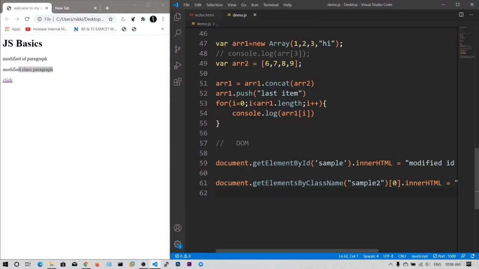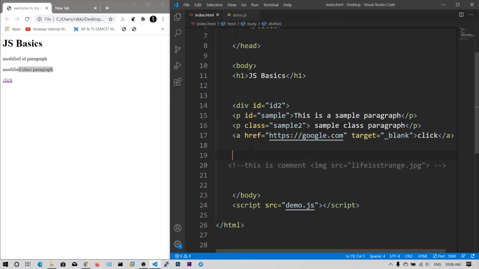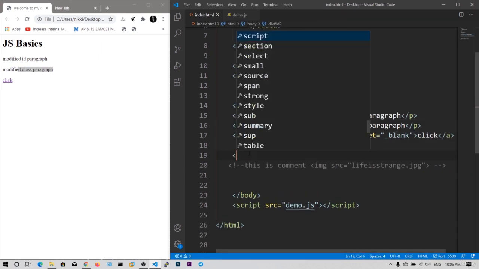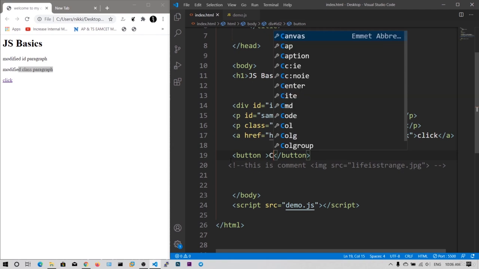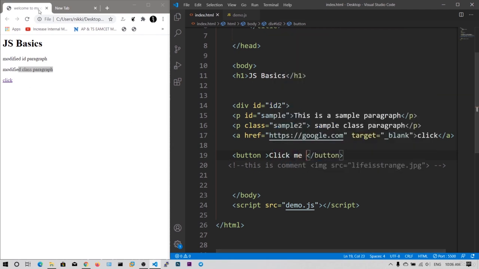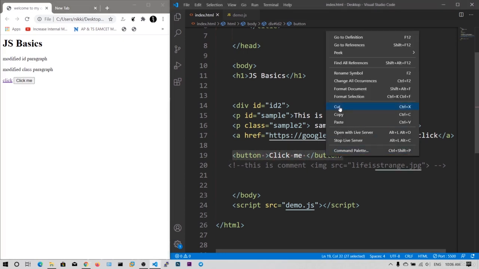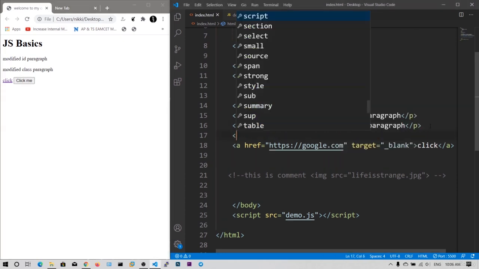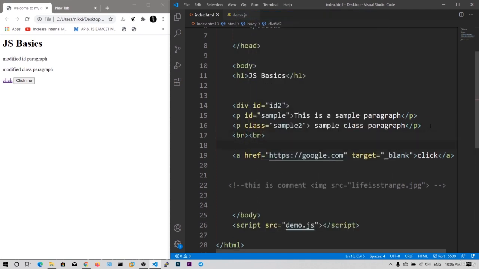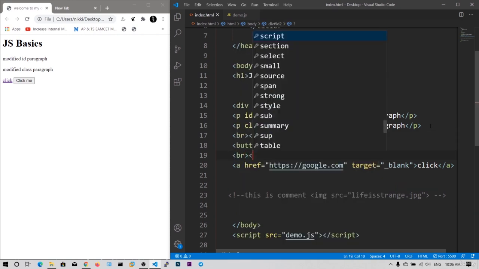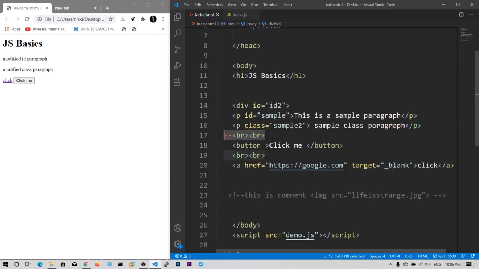One problem is we are directly modifying the paragraph. We can also add a button, and on clicking that button, a JavaScript function can execute. So let's add a button, I will say click me. So this has line breaks, the button, and 2 line breaks. Let's see how it will look.